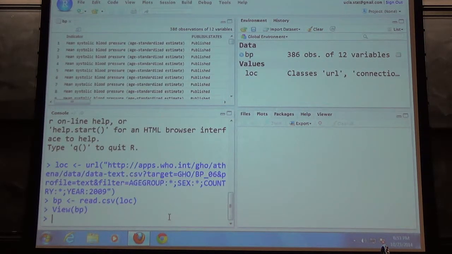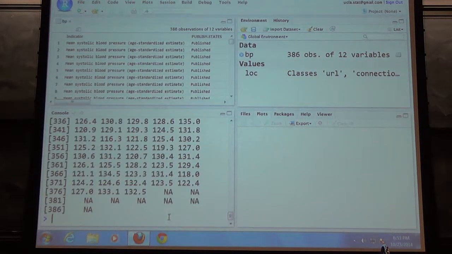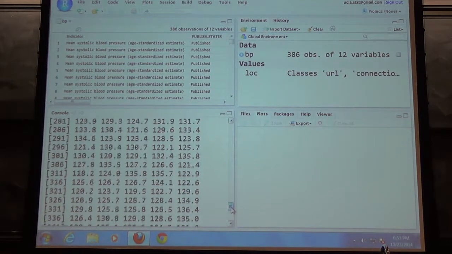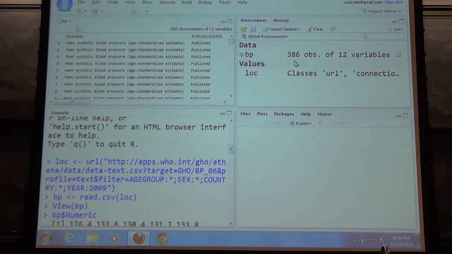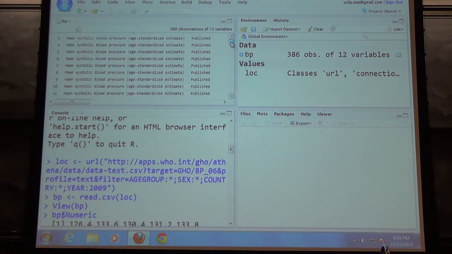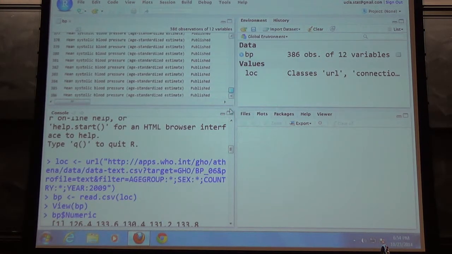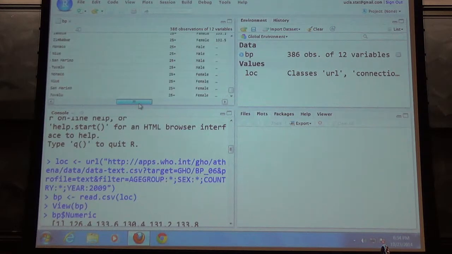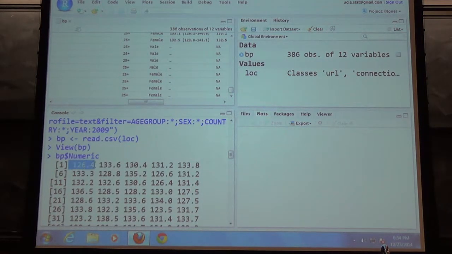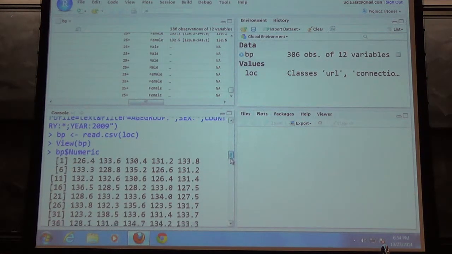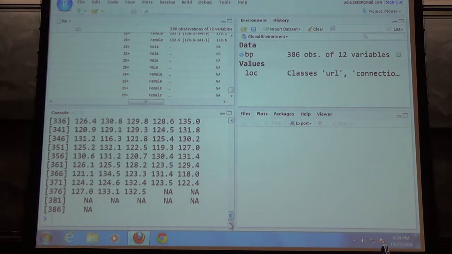Okay? So over here, I can just ask what is BP$numeric, and it lists off all of the different blood pressure values that it sees. Okay, so there's 386 observations. That means there's 386 rows in my table, and these ones are the NA values. We see that the first one is 126.4, and we have a whole bunch of NAs.